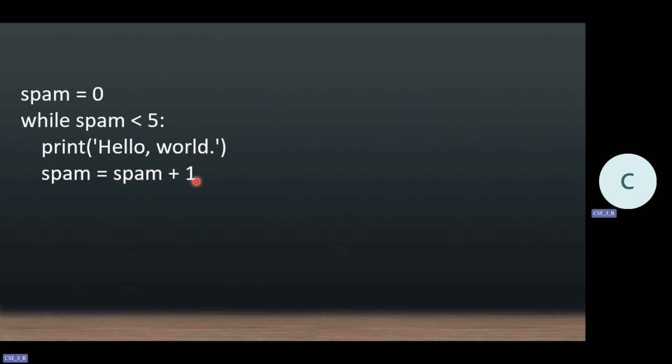So now it has become 5. That is spam plus 1, so 4 plus 1 is 5. So now spam is 5. So we go back. Is 5 less than 5? So here the condition becomes false.